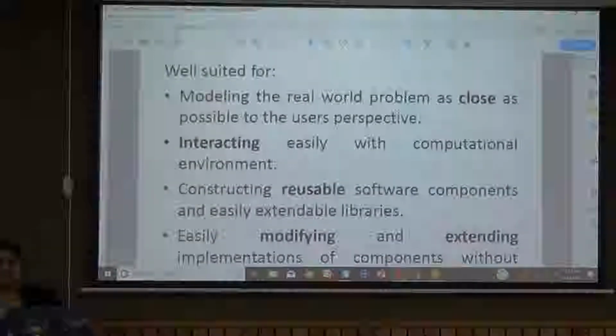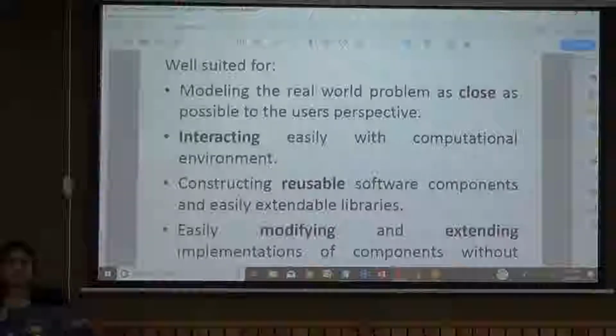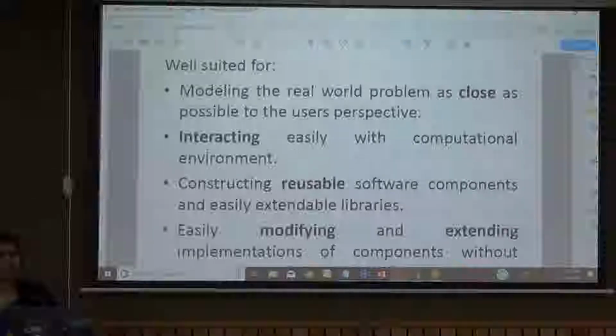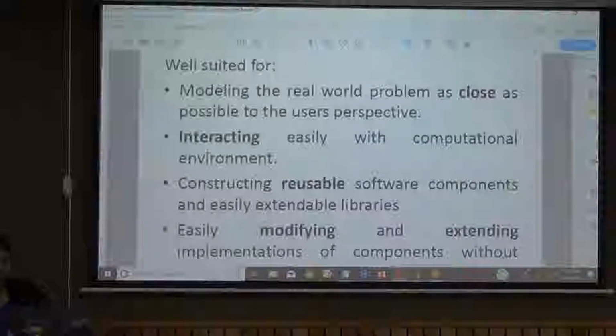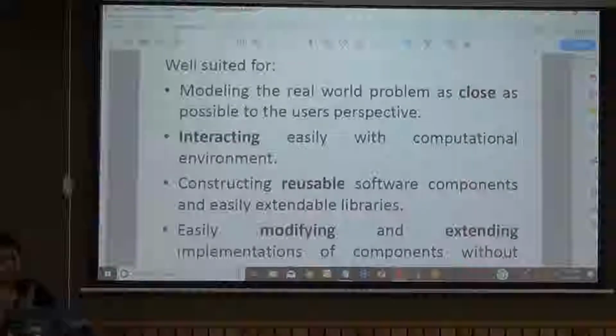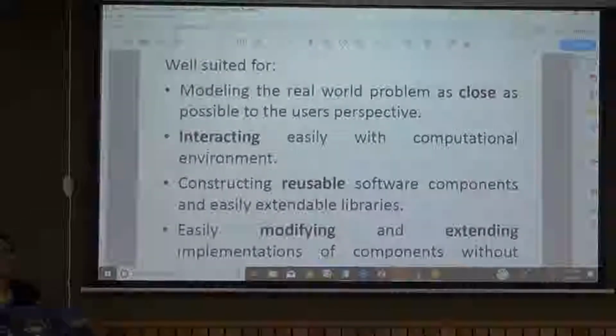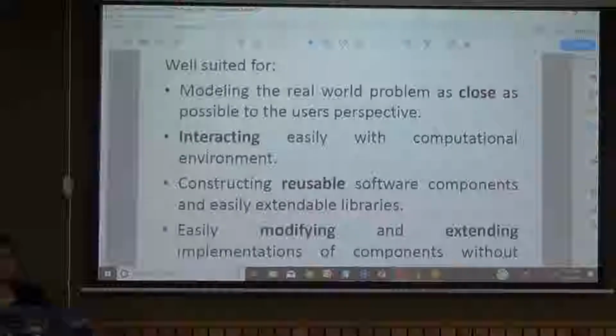Now, constructing reusable software components as an easily extendable library. What does this statement mean? It means that if you have already coded something and you want to add some more features to it, you can reuse the existing code. And how do you reuse the existing code? There is a process of reusing existing code in object-oriented programming, and that process is known as inheritance. So inheritance is a feature which helps you reuse existing code, so you need not write the code from scratch. You can add some more features to it.